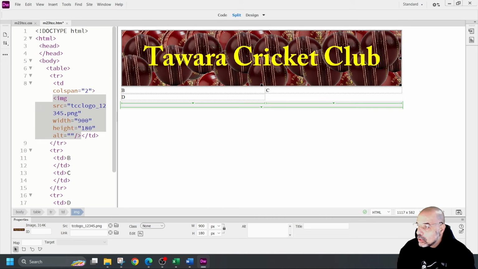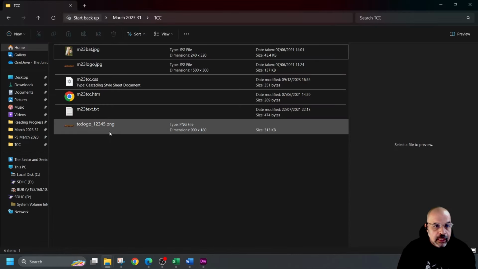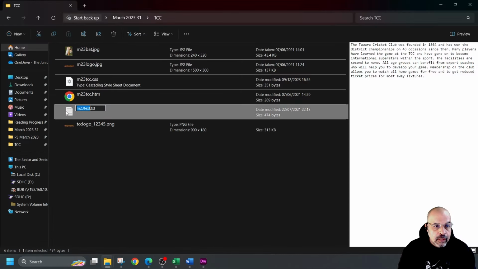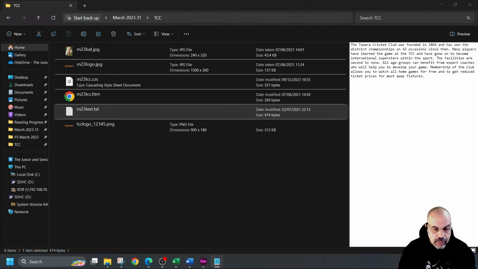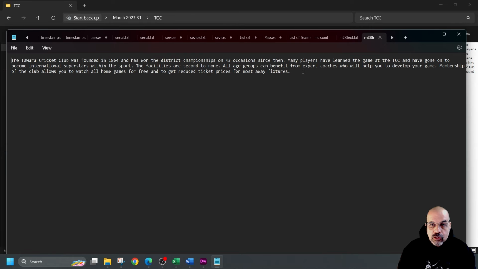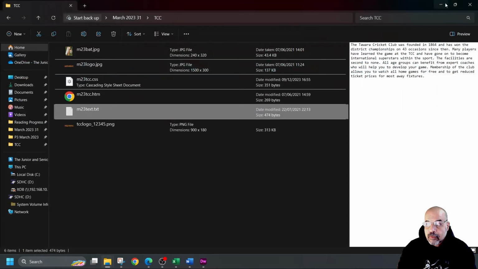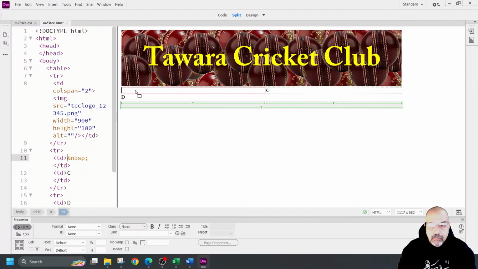Right, in B, the contents of the file M23 text. So this is B. So I want the contents of M23 text. So let's go over here. M23 text is now, I'm going to open that up. Just drag it up into this screen here. There we go. Okay, so I'm just going to select all of that. Control C, close that, and I'm going to place that in B.